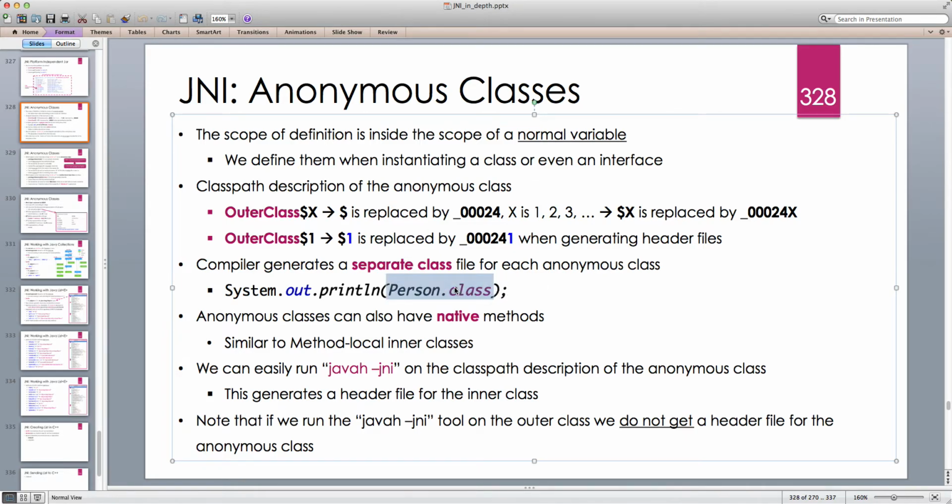So if we look at the meta information of that particular class, this class file is meta information in the metaspace of the JVM that describes the personality of this entity. Let's say this is a person class, right? Anonymous classes can also have native methods. I've never seen anyone actually using native methods inside an anonymous class, but they can have them, and that's the whole purpose of this tutorial. And this is very similar in behavior to method local inner classes.